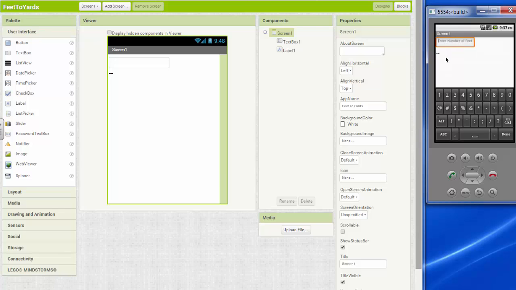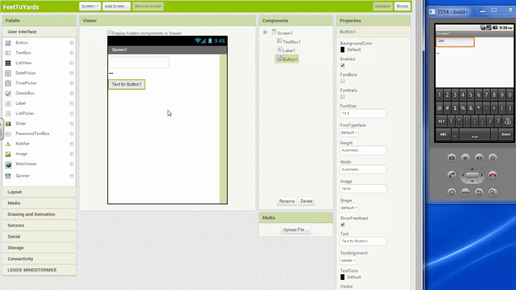And now we just need a way to make it go, because I can type 240 in here all day, but I don't have a button to push to make it go. So I would actually use a button. You can drag a button in, and we can change some properties of this button, like the text. We want to change that to convert or calculate or go, or some word to indicate that pushing this button will make that calculation happen.